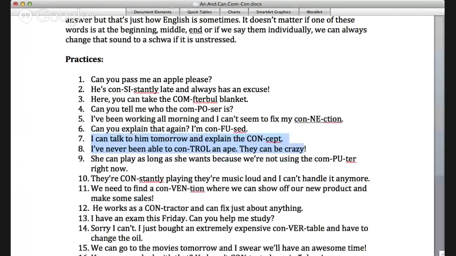Okay, number 7. I can't talk to him tomorrow and explain the concept. I've never been able to control them, and they can be crazy. Okay, all right, let's take a look here. So, I can talk to him. Try that. I can talk to him. Good. So, I'm bringing in things that we've learned from the other lessons as well, you guys. So I'm dropping that H. Okay. So, I can talk to him tomorrow. Try that, Sergio.